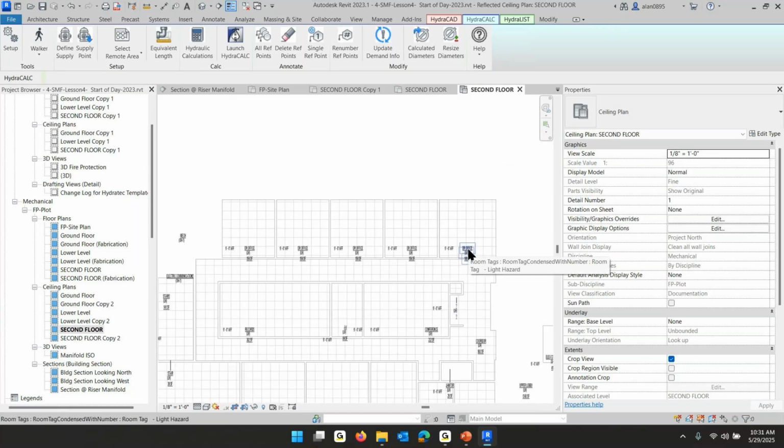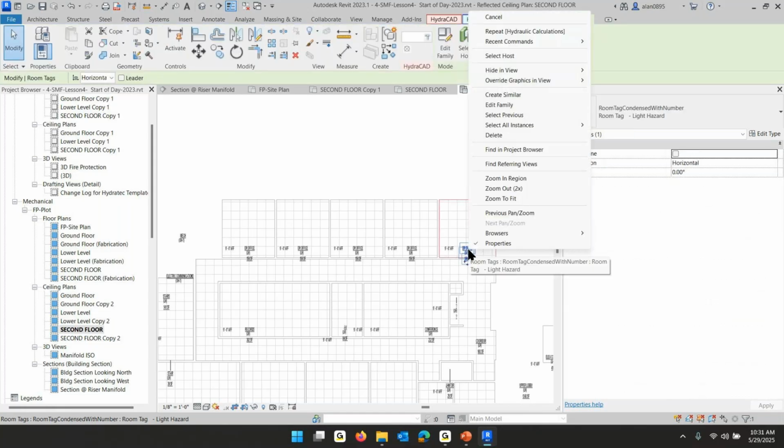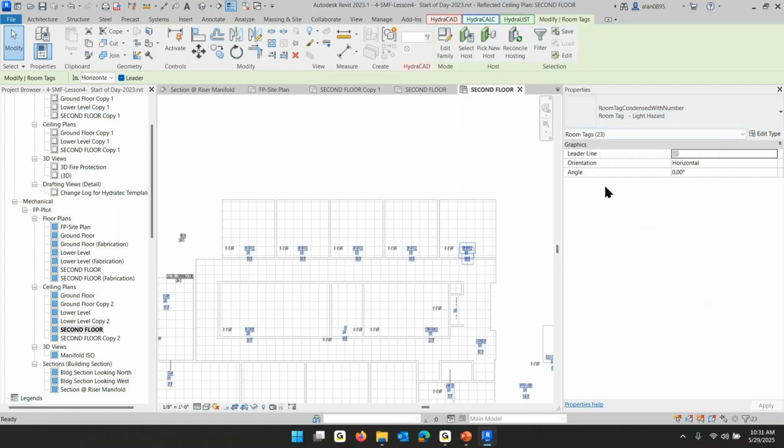And to get them in a place where it's easy for me to see them on my sprinkler plan, I'm going to click on this, right click on it, and say select all instances visible in view. Now I've selected all the room names with the room areas. I'm going to Control C, that copies them.